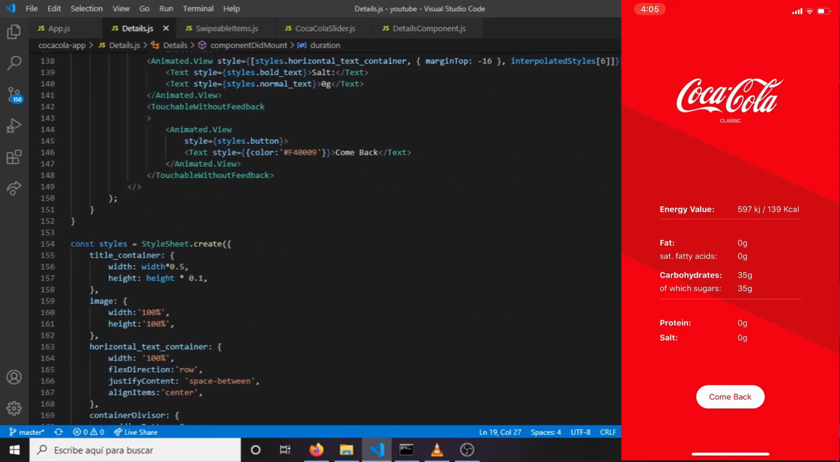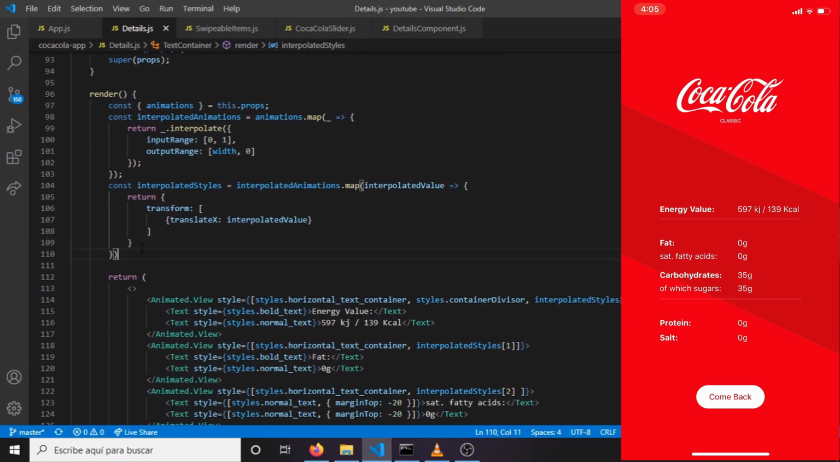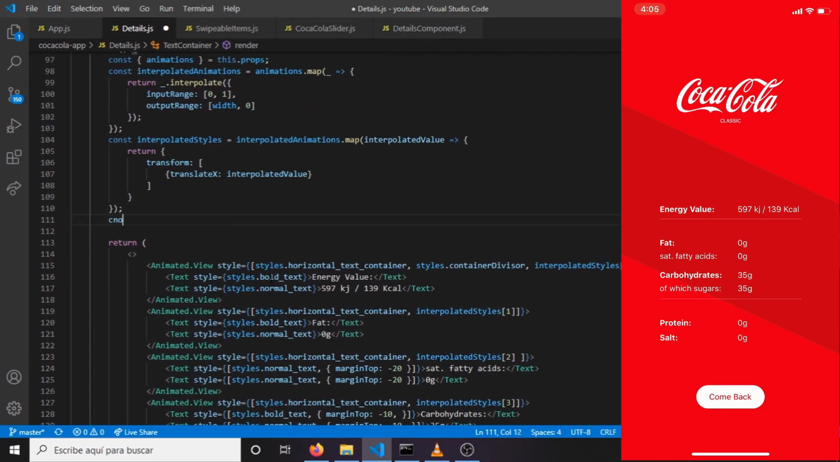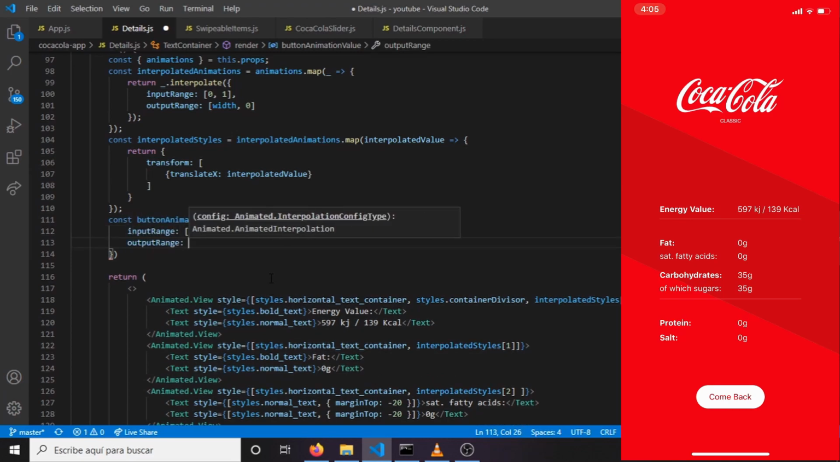And now finally we're gonna create the animation for the button. Now button animation value is going to be animations, the last one, interpolate. The input range is going to be from 1 to 0, and the output range is going to be minus width to 0.